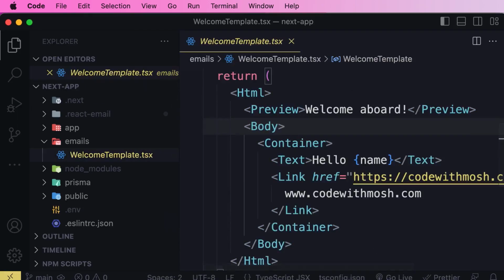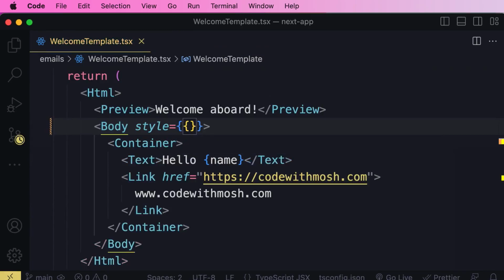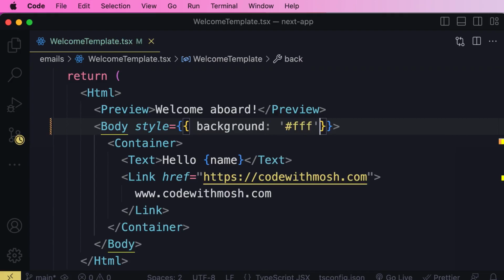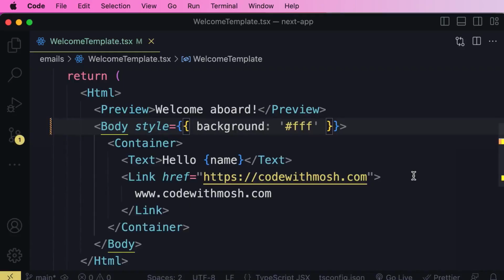Now, here in the body component, we can set the style prop to an object. In this object, we can set any valid CSS properties. For example, we can set background to white. And now if we save the changes and go back to our preview tool, we can see our email. Beautiful. Now, as you know, this approach is not very scalable because we don't want to throw a lot of CSS styles in the middle of our markup.